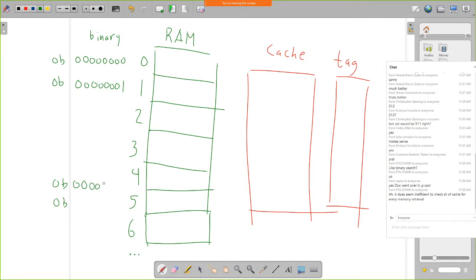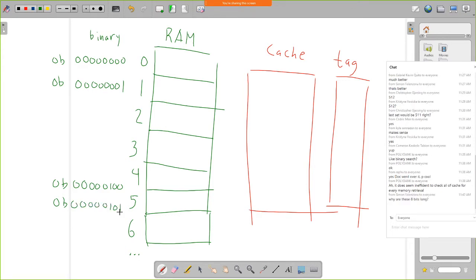4 would be 8, 4, 2, 1. So 0, 1, 0, 0. And then 5 would be 0, 0, 0, 0, 0, 1, 0, 1. Why are these 8 bits long? Just because I want to fit it on screen. In reality, it would probably be 64 bits. But I just want to do it for the sake of being able to see it.